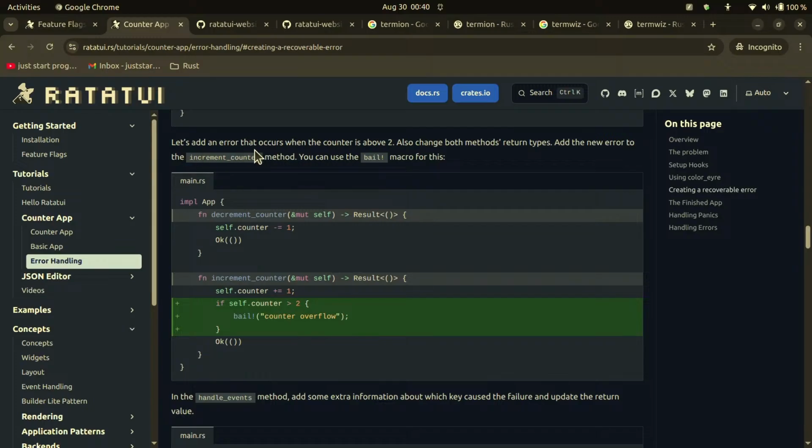Let's add an error that occurs when the counter is above 2. Also change both methods return types. Add a new error to the increment counter method. You can use the bail macro for this. Oh, the bail macro, I think it's a new macro also. So first time seeing this macro.